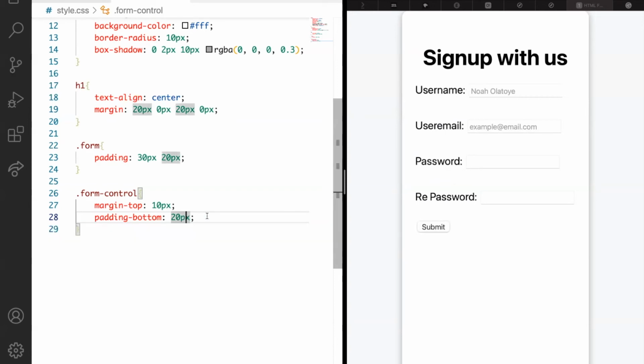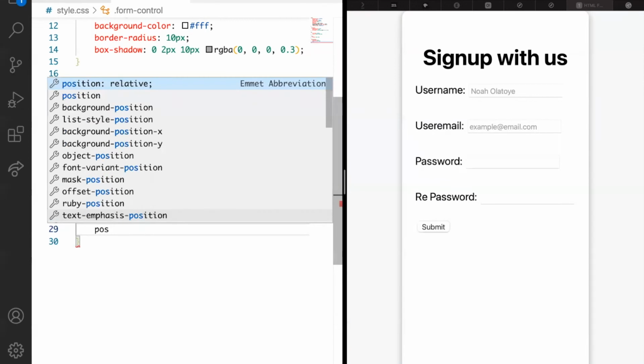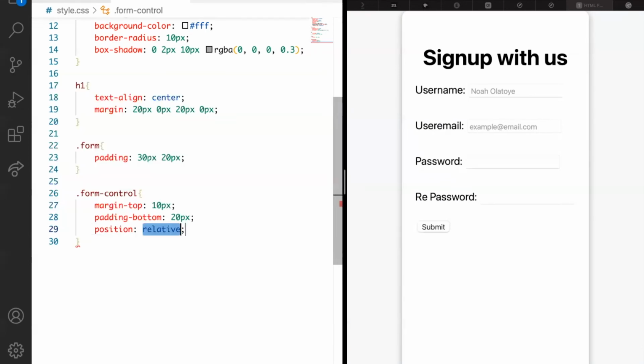Okay, so once we have that, let's make the position relative. Then position relative just simply means that if there's going to be any positioning inside of this container that will be absolute, it will respect this very container. That might sound technical, but you get to understand.